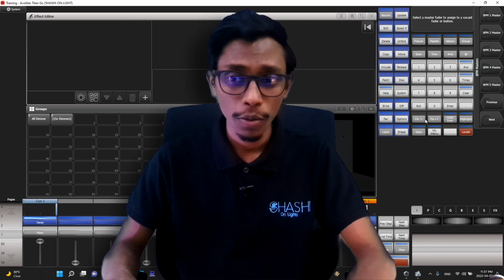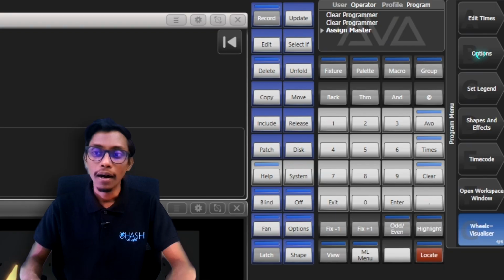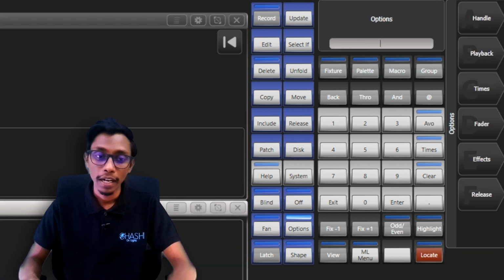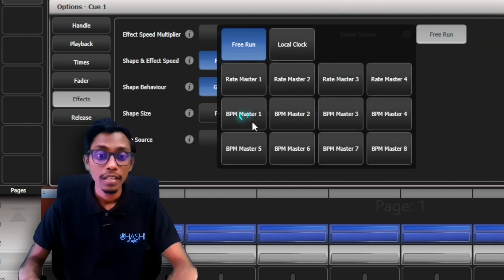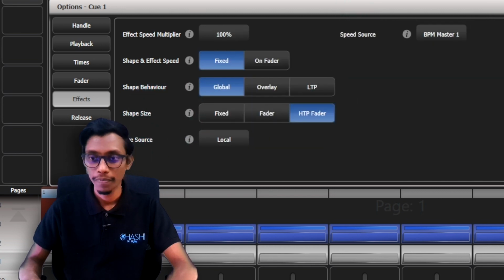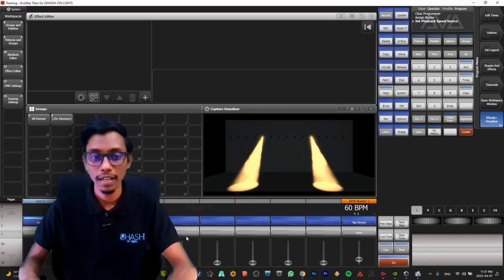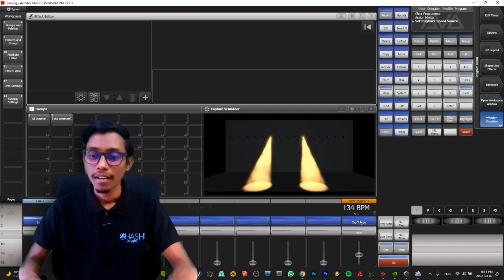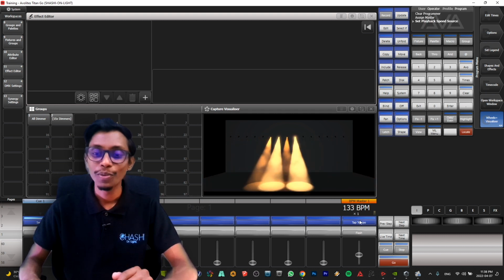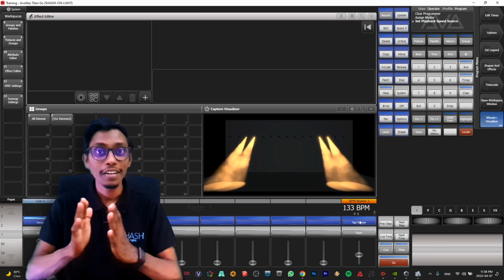So what I'm going to do now is go to options and select the cue. And you can see here in effects, speed source. So I'm going to select here BPM master one. So what happens here is when I assign a BPM master to the effect, I can tap tempo. You can see I can tap the tempo and decide the speed that the effect works.